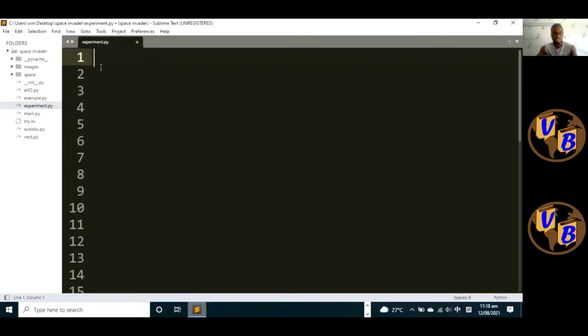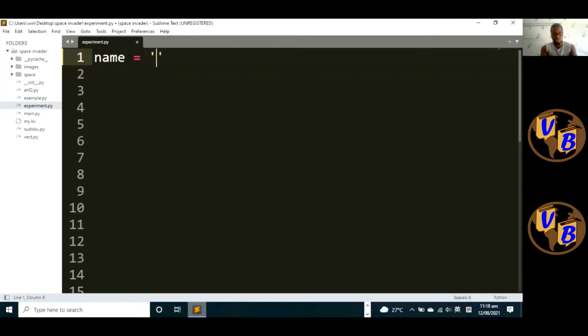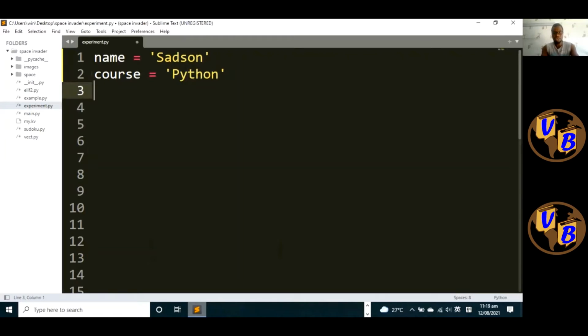By using an example. All right, so I'm here in Sublime Text. I will have a string. So let's say I have my name, which I give a value of a string, Sadson. So this is a variable and this is the value of the variable. All right, so I create another variable, course. So let's say I have this course that I'm taking. I'm taking Python.